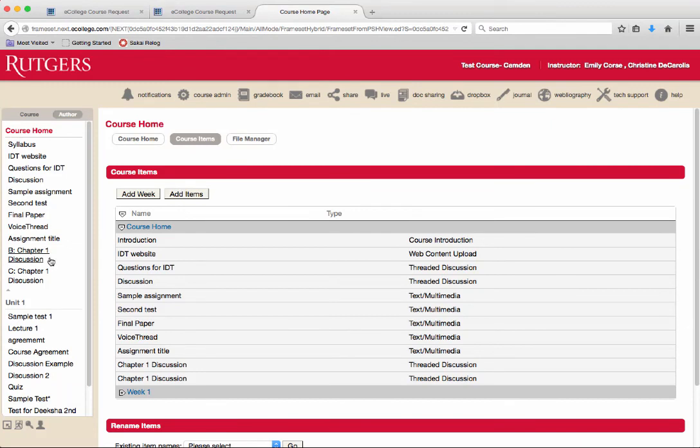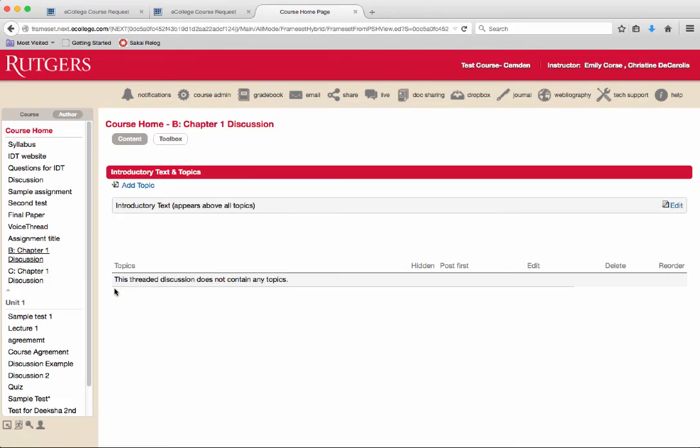At this point, you can see two different Chapter 1 discussions listed in my course menu. However, the students can only see the discussion that they've been assigned to. So students in Group B can only see the Group B discussion, and students in Group C can only see the Group C discussion. At this point, you'll want to click into the discussion and actually add your topics and edit the discussion. But the basic discussion structure has been set and your groups are ready to go.